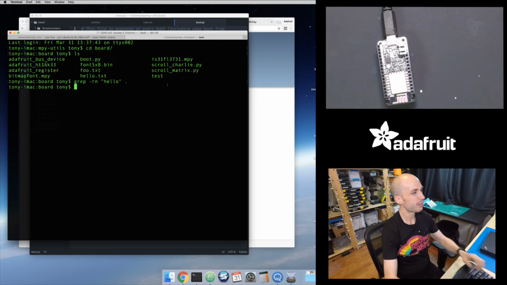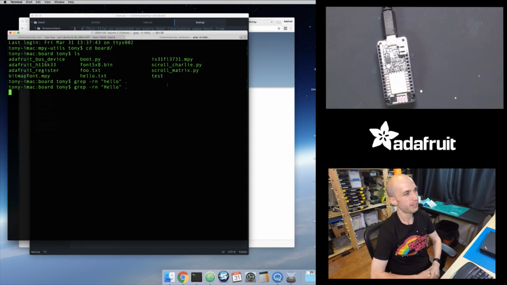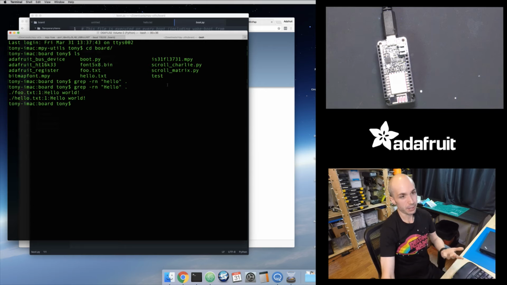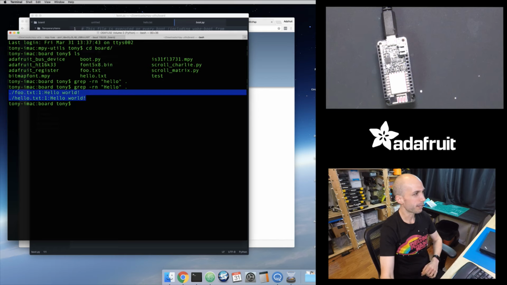And, oh, interesting, it didn't find upper or lowercase hello. Was it uppercase hello that I had in here? Let's try this again and see. There we go. So this is kind of cool. You can see, like, I just grepped all the files on my MicroPython board. Because it shows up as a file system, I can use all of the tools on my Mac right here to do this. So it found that in a couple files here.